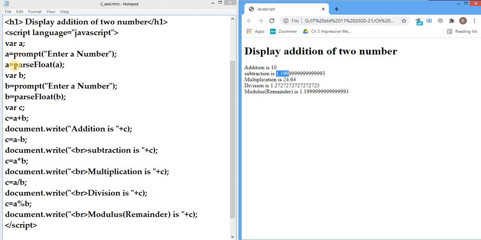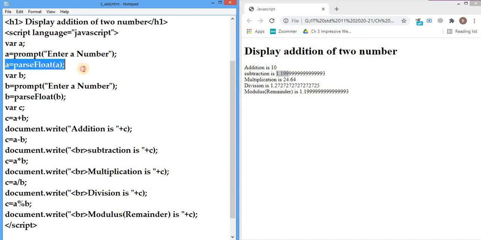Students, there is one more way of writing parseFloat. So instead of writing it in a separate step, we can write it with the prompt statement also. parseFloat and the parenthesis, opening parenthesis and closing parenthesis. Let us save this. There will be no change in the output. Both the methods are correct. You can combine them in one step or you can write them separately in two different steps.